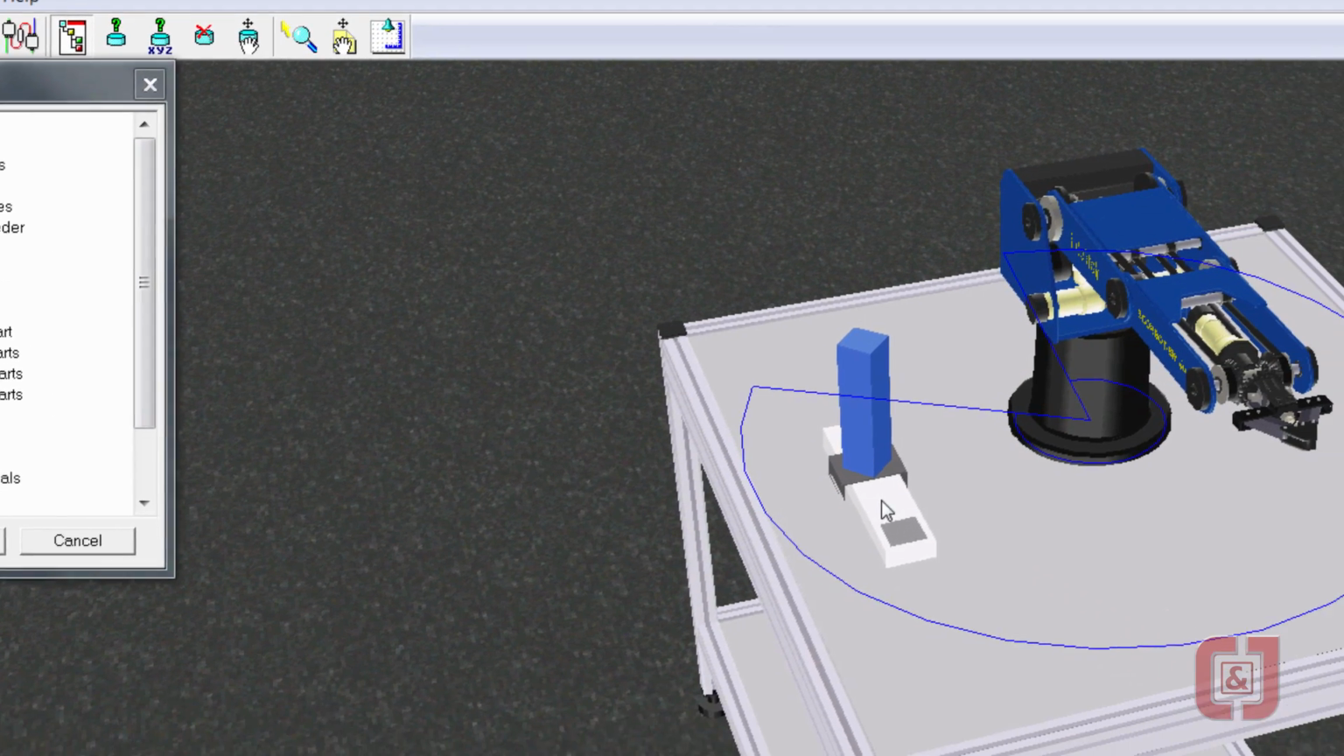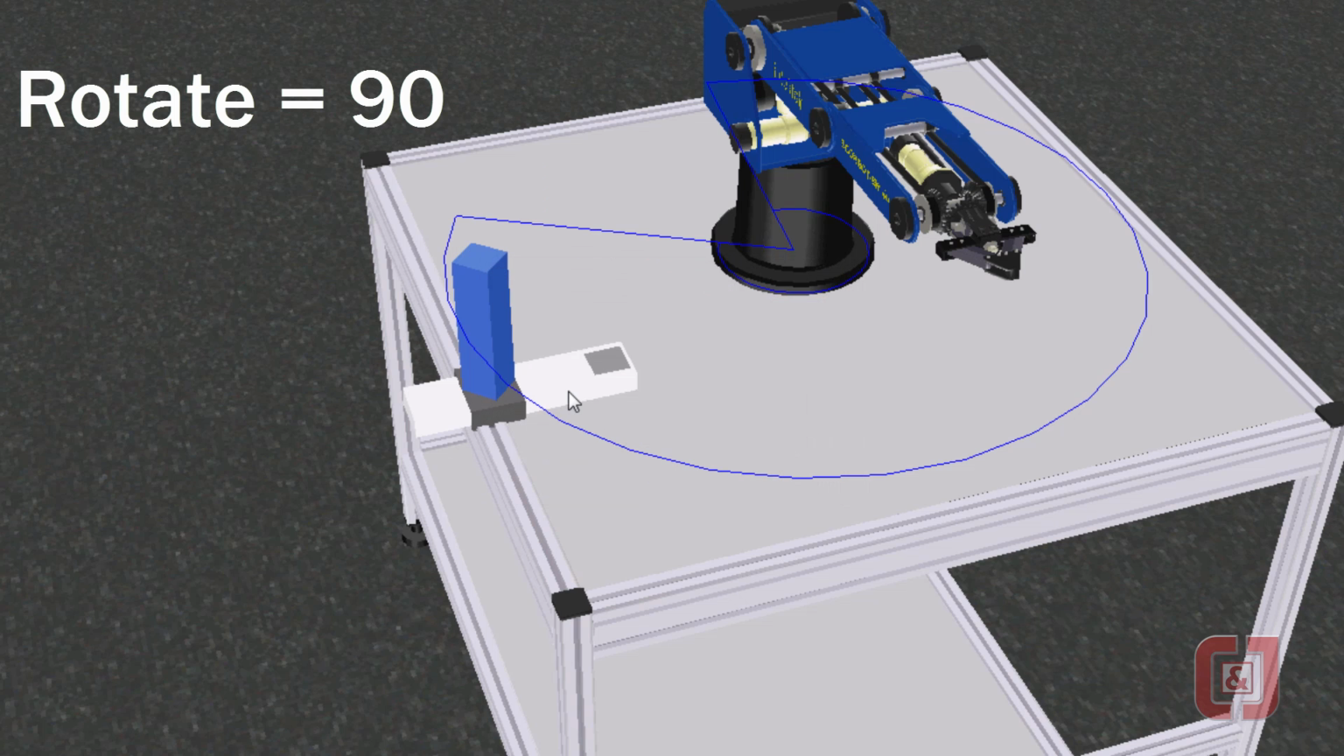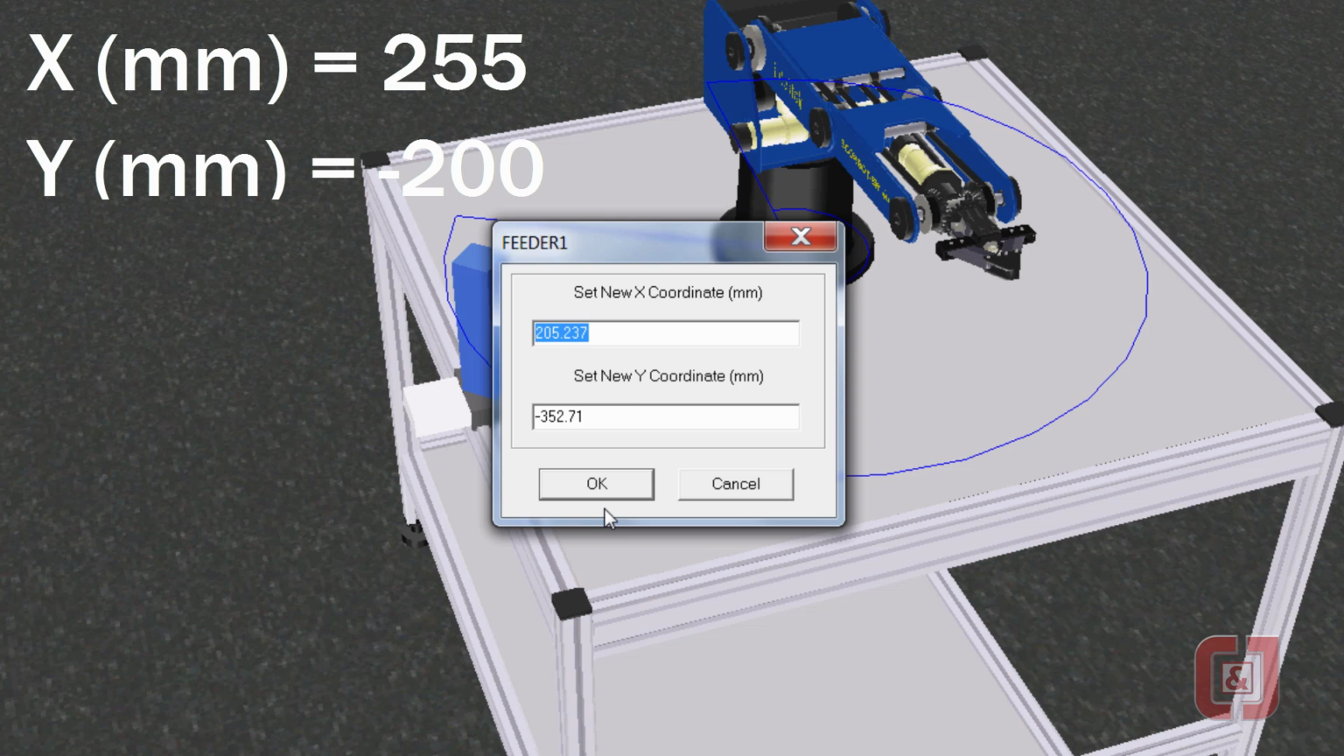So, next thing I'm going to do is go ahead and rotate positive 90 degrees. I'm going to change its position to 255 and negative 200.